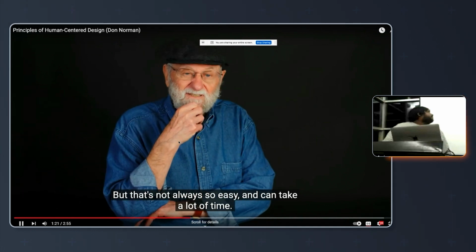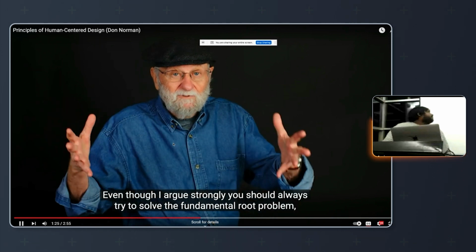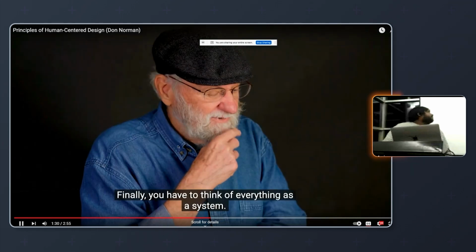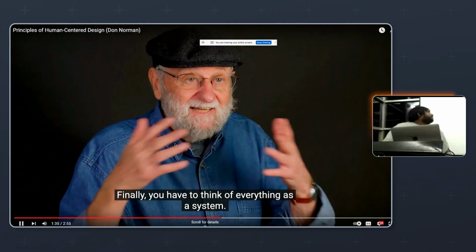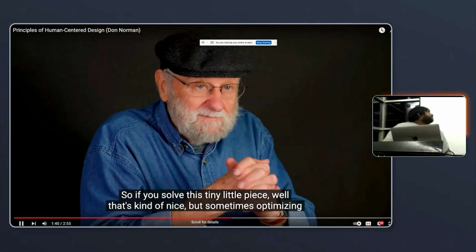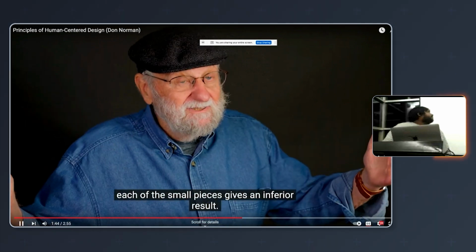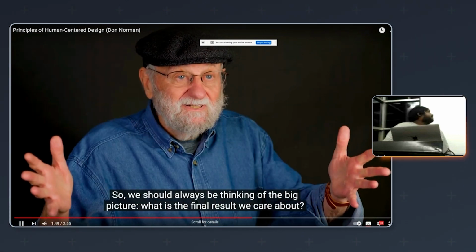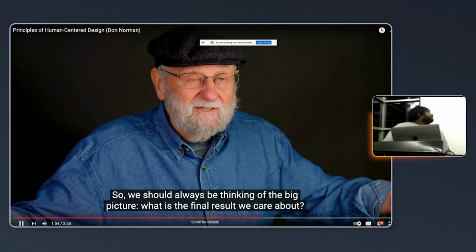It can take a lot of time. Even though I argue strongly, you should always try to solve the fundamental root problem. Sometimes it's okay just to solve the symptoms. And finally, you have to think of everything as a system. Everything is interconnected. So if we solve this tiny little piece, well, that's kind of nice, but sometimes optimizing each of the small pieces gives an inferior result. Optimization on the local does not mean global optimization. And so we should always be thinking about the big picture. What is the final result looking at that?